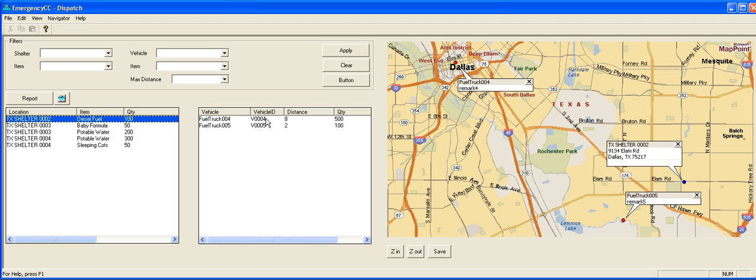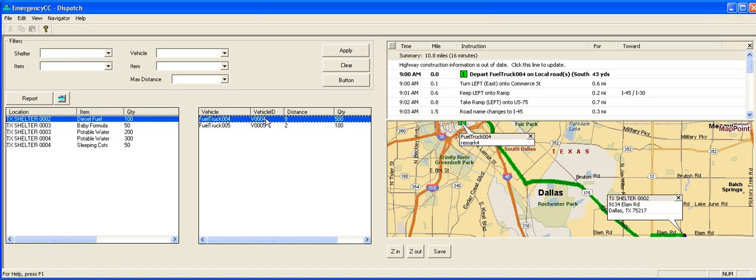Now by clicking on one of the vehicles in the list here, you'll notice that the map will change again, and an automatic route generation will take place. So the driving directions are shown up here on the top half of the window, and the route from the vehicle to the destination is shown with the green line. Now, if the dispatcher decides this is the vehicle that we want to send for resupply, he does a right click on this line and it brings up a pop-up menu, and we can go ahead and assign that vehicle.